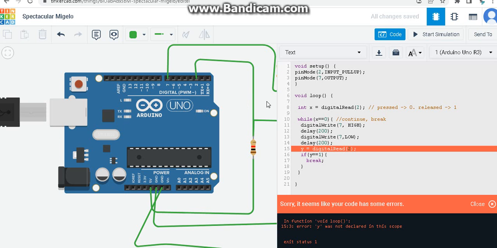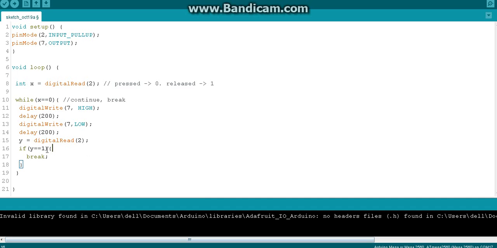Hello everyone. While we were doing a demo in the last video, we found out there's an error. I know what the error is. Here, in line number 15, the error is there. So let's look at this. What is the error?